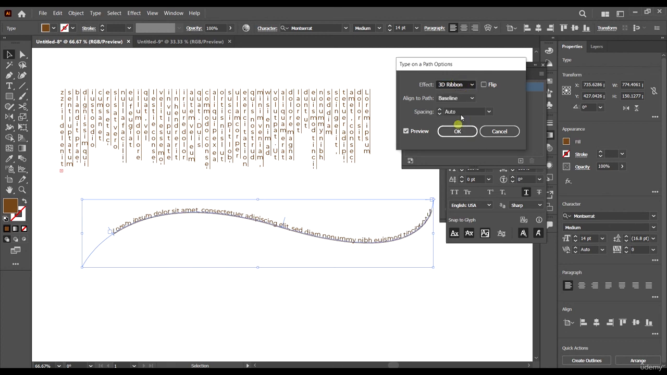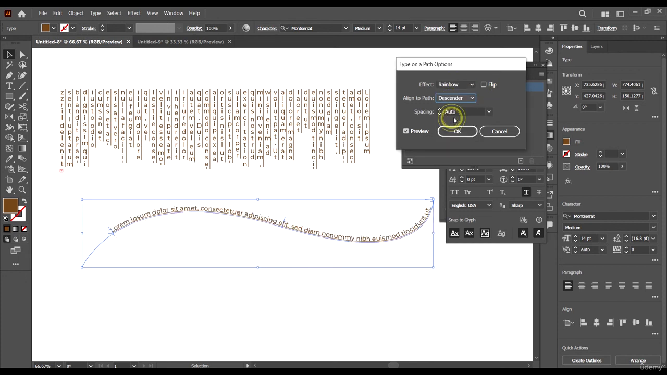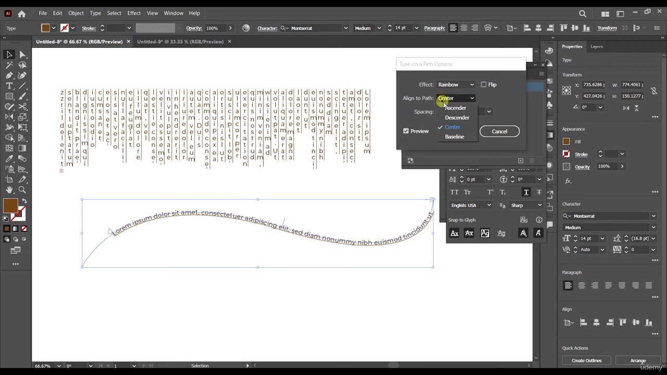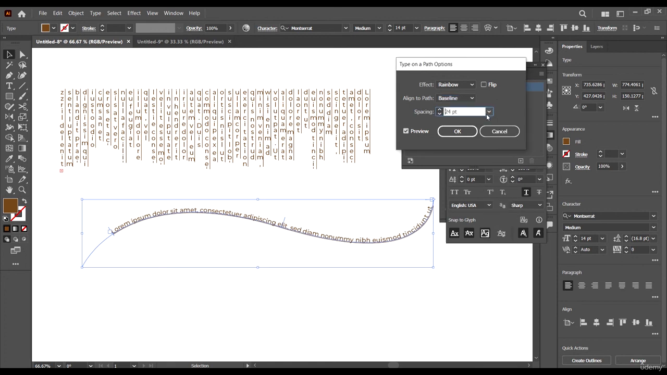We have stair step, we have gravity, and we have align to path, which is ascender. There is one called ascender, and then there is this other one called descender, which will align it to the top of the path, or the bottom of the path rather. And then we have the center, which will align it to the center of the path. We have the baseline, which will align it on the path, and we have the spacing, where there are different spacing options or spacing values. Of course we can flip and we can make it normal.